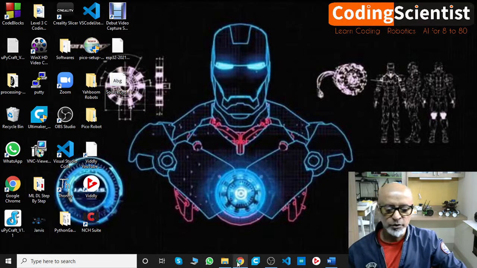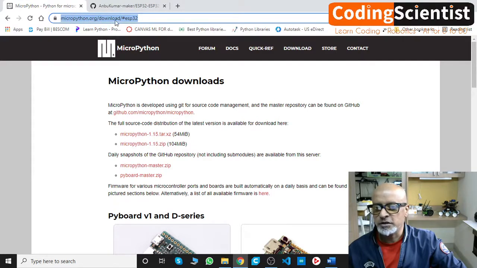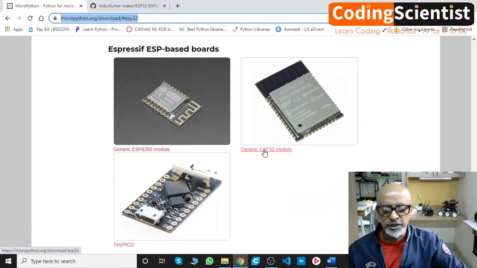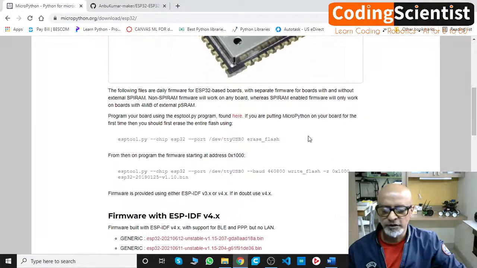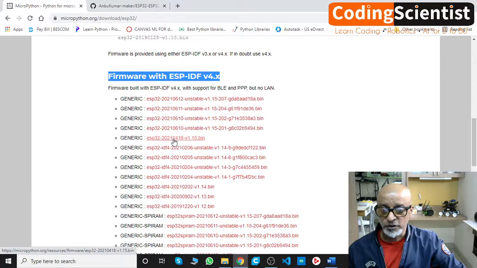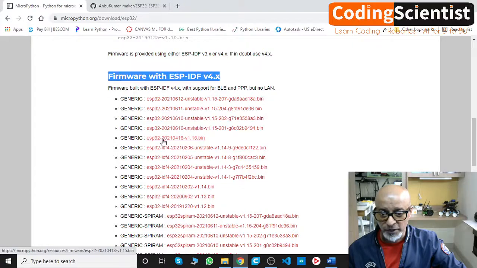But before going ahead, you also need to install the firmware, right? So go to this particular site, micropython.org/download/#ESP32. Scroll down completely to the bottom, click on generic ESP32 module. Once you click here, go to the section called firmware with ESP-IDF 4.x. When we were using Thonny, we took this particular firmware, the unstable version. We were just trying it out and it worked well. I did a lot of trial and error with this particular bin file and it worked really fantastic, guys. So you just have to click on this.